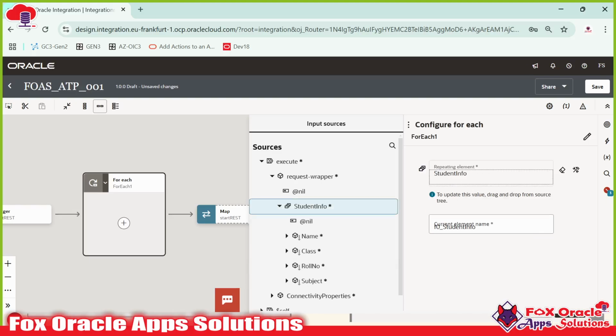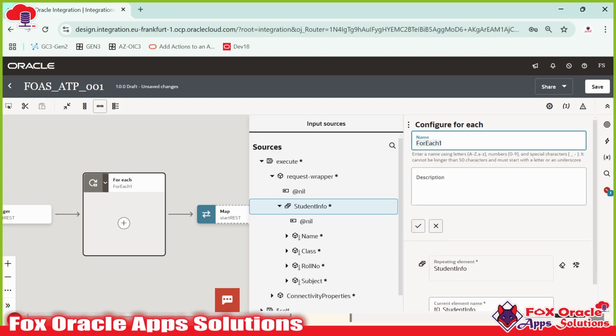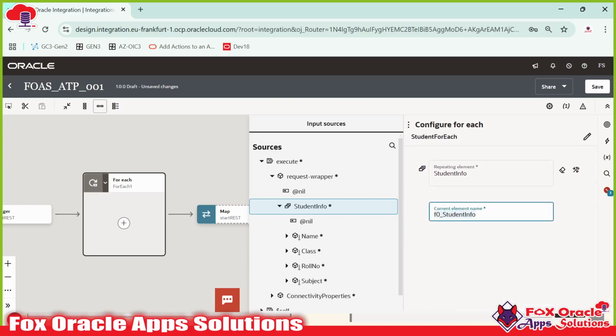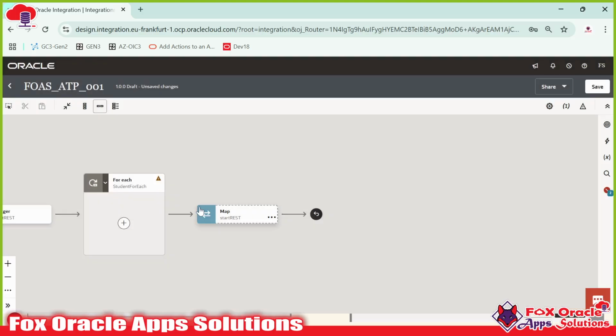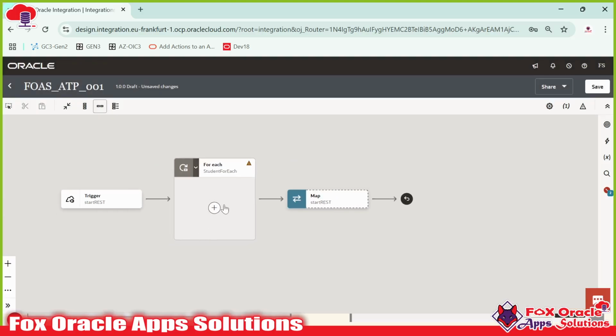I will drag this array element here. So this is the loop, and here we have to give the loop variable name. First I will give the loop name: student for each, right? This is the loop name, and for the loop variable name I always use the name underscore loop var. Just click outside so that your loop is configured. Now you can see our loop is configured here.